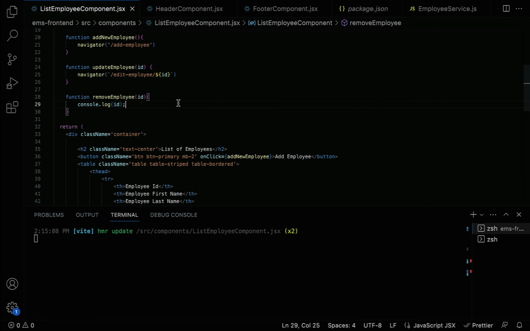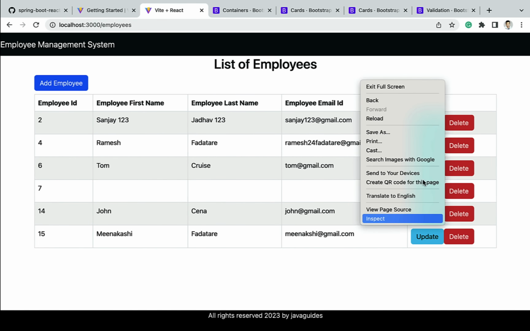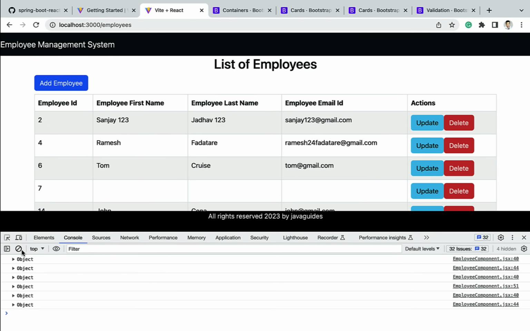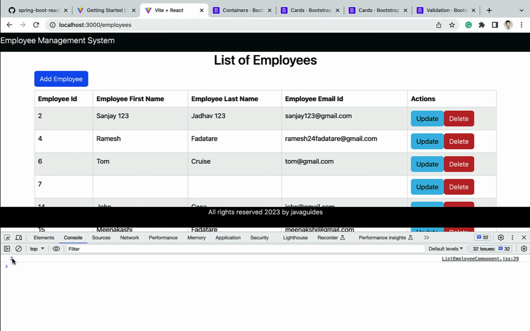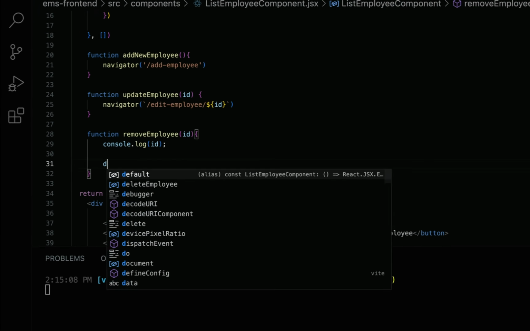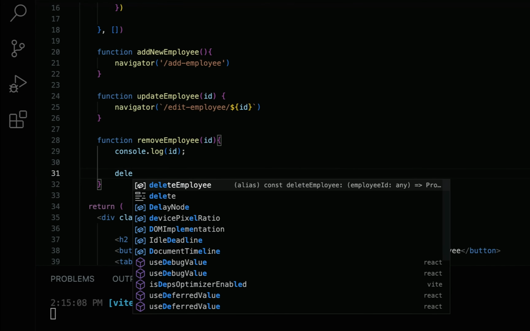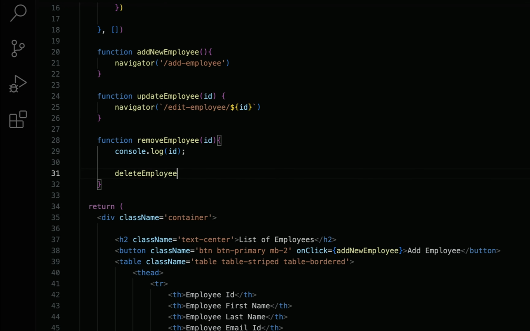Perfect. Next, let's go to browser and look at here the delete button is added to the actions column. Next, just right click, inspect, and go to console, clear the console, and click on the delete button, and you can see here the ID 2 is printed in the console. It means the ID is available in the removeEmployee method. Okay, next let us call deleteEmployee method from employee service, and make sure that this deleteEmployee method is imported at the top.